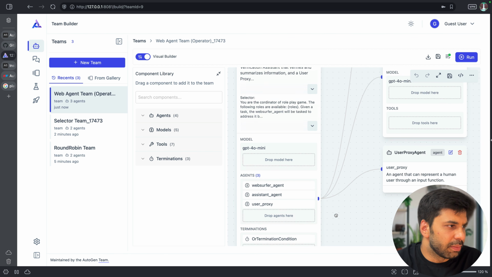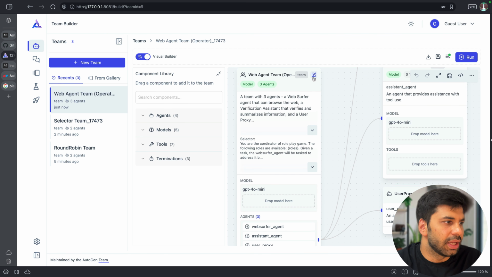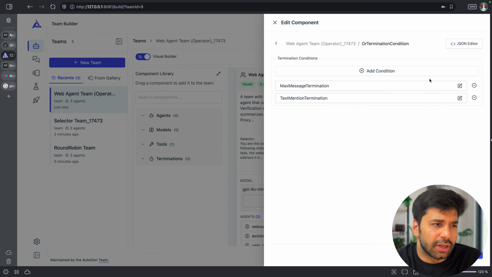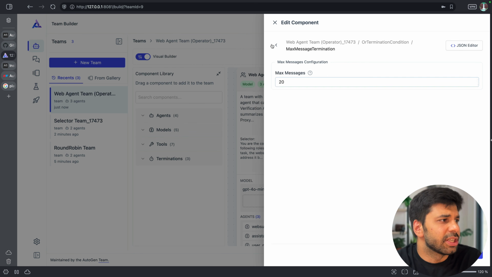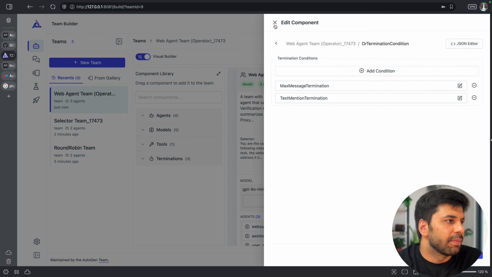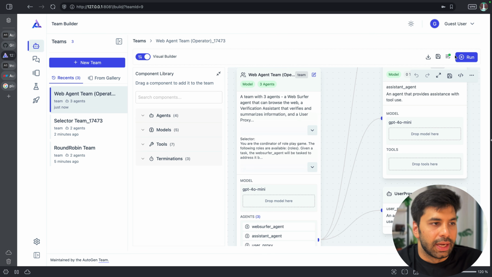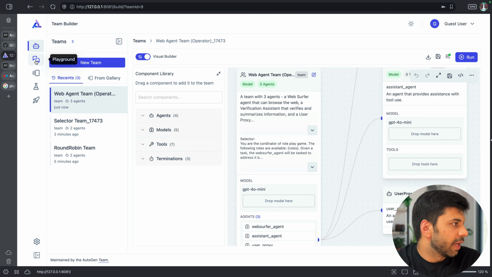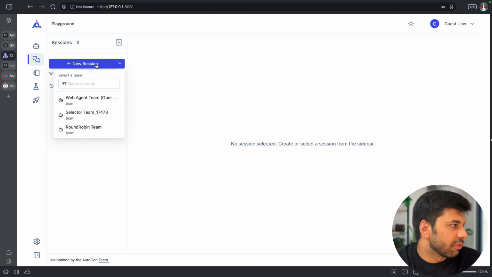It is an OR termination condition. Let me just go here. We can see that it is either 20 messages, or the text is "terminate". So if you want to stop, it will be "terminate". And let me close this. Okay, now let us try to run this. Let me actually run this from the playground, as I believe that will be better for understanding.